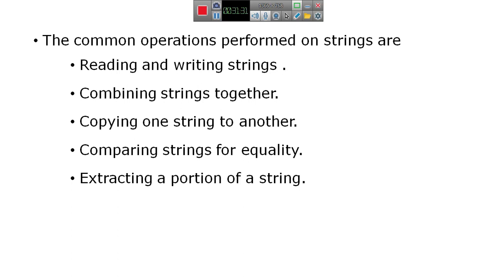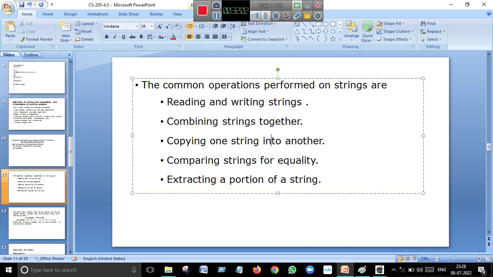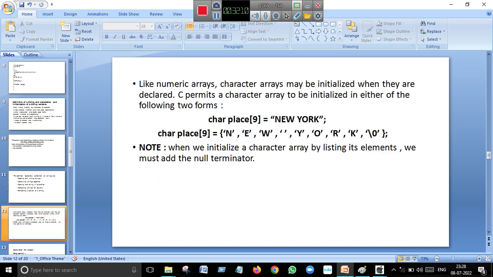The common operations performed on strings are reading and writing strings, combining strings together, copying one string into another, comparing two strings for equality, and extracting a portion of a string.